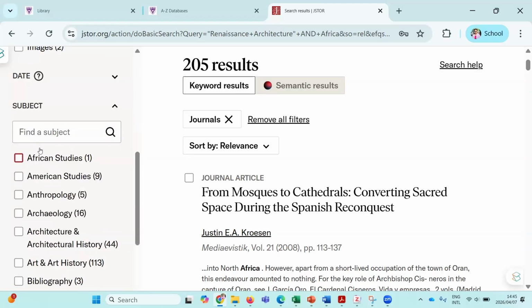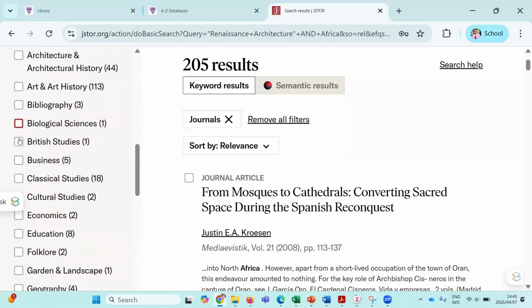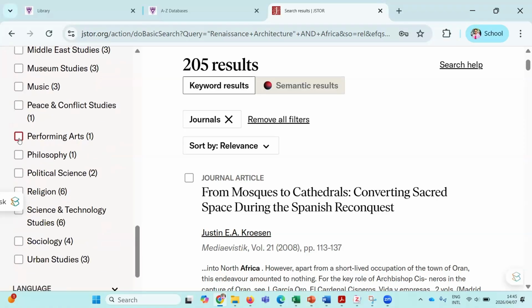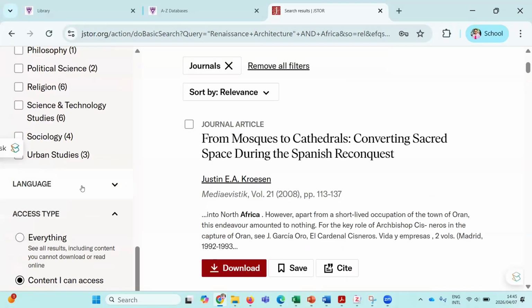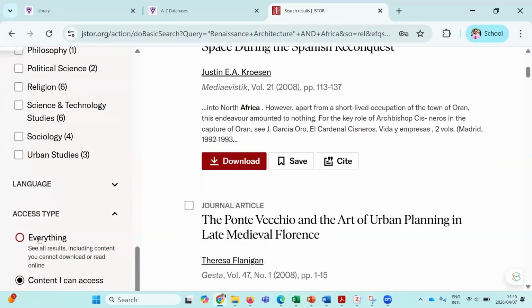You also have the option to filter by a specific subject. For example, if you are conducting research on Renaissance architecture and you are an architectural student, or in architectural history, or you're an archaeology or anthropology student, you can select a specific subject to filter by on the left under the Refine Your Results option. You also have the option to filter by language, and by access type.